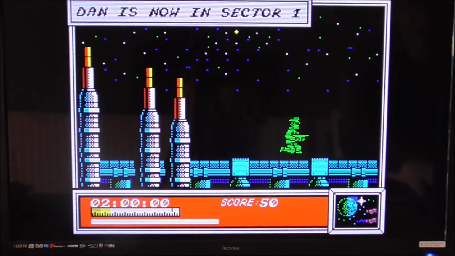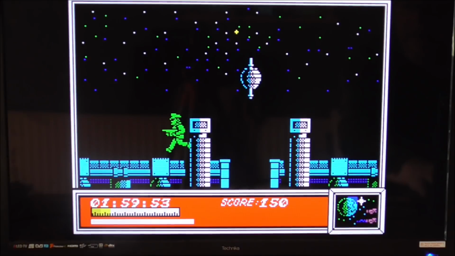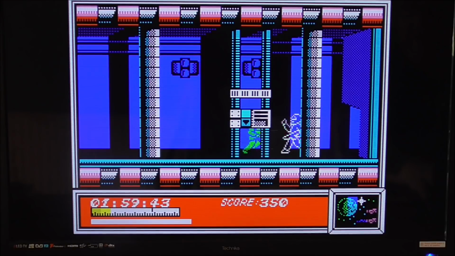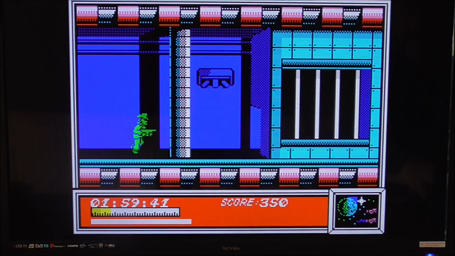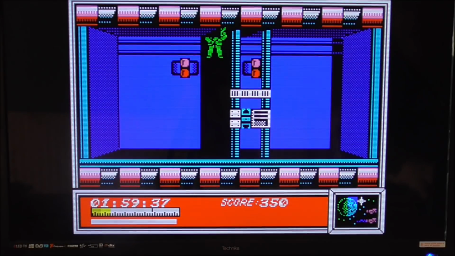So Dan can jump, he can crouch. Down at the bottom you've got the time limit. You've got 2 hours to find all the bits of the detonator and place them in the machine. You've got stamina as well, as you can see, which takes a hit every time you take a hit. And you've got limited ammunition, as shown by that ruler sort of thingy there. You don't lose lives as such.